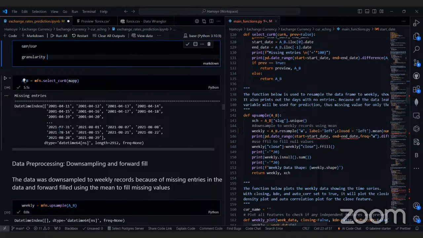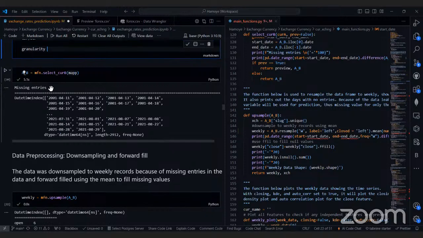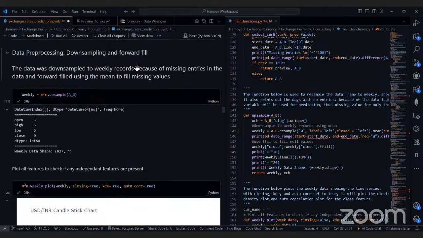So what this next function is doing, let me just read this. The data was downsampled to weekly records because of missing values. That was the approach we used, right? You can't upsample it because it's already in days, unless you want to take it to seconds, and probably the data does not have that. So we downsample it to make amends for this. That's what this function is doing. Again, please ignore the fact that it's called upsample. We're actually downsampling it.